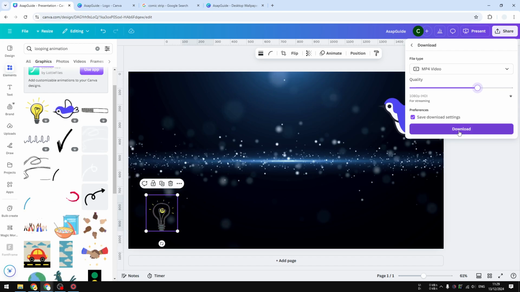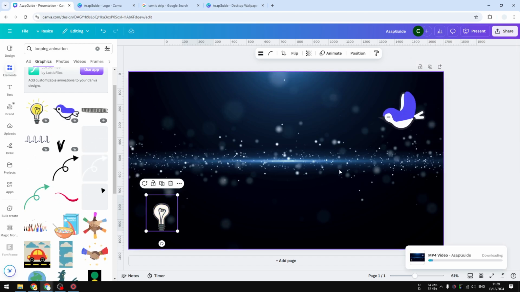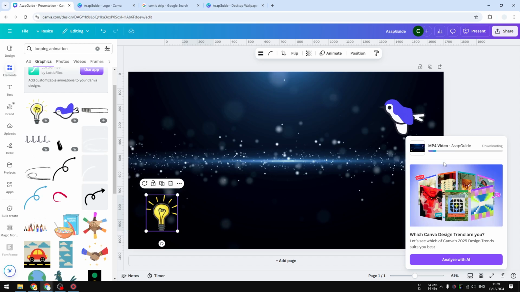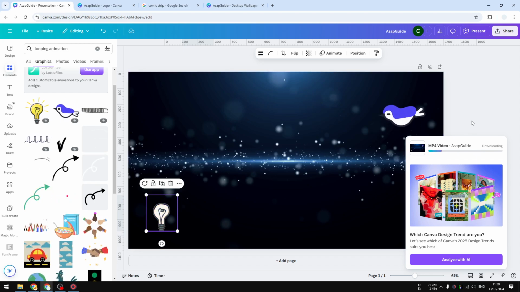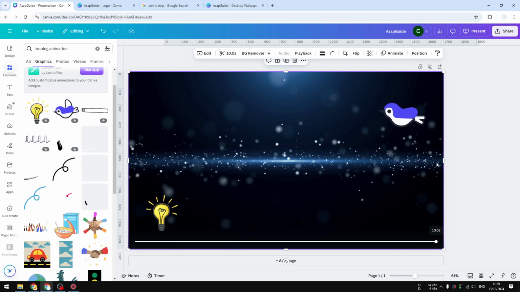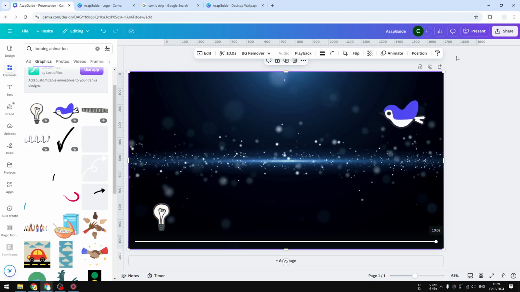and click download. So what's going to happen now is Canva will render the video, and later you can get this MP4 file to your computer, and later you can upload that to Zoom. So anyway, that's how you can create an animation in Canva to be used as a Zoom background.